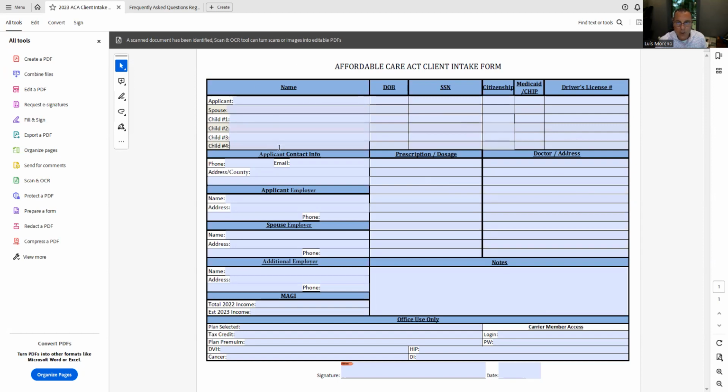So I collect all their data here, date of birth. I collect socials towards the end. I don't submit applications without socials. If I haven't earned their trust and they don't want to give me the socials, I just tell them, hey, walk away. Hey, go be somebody else's problem.